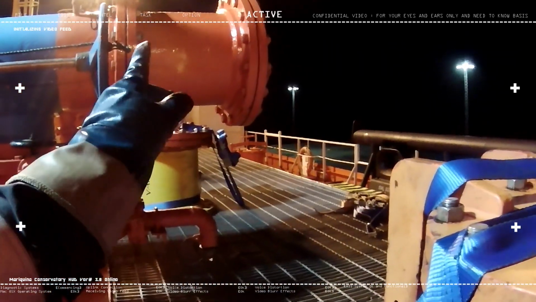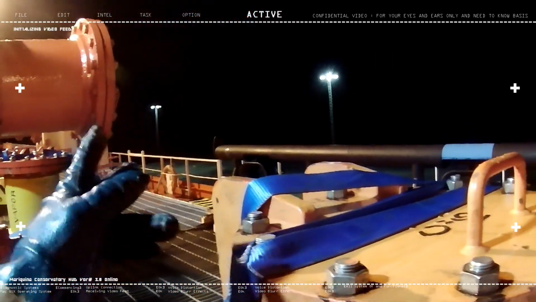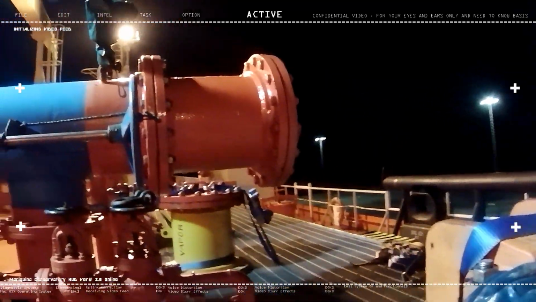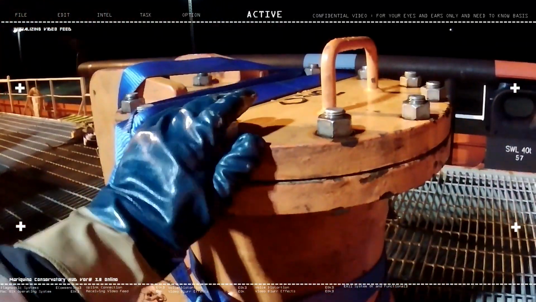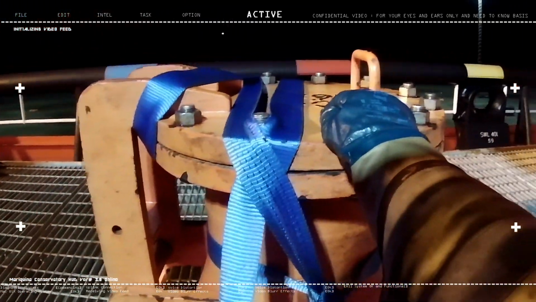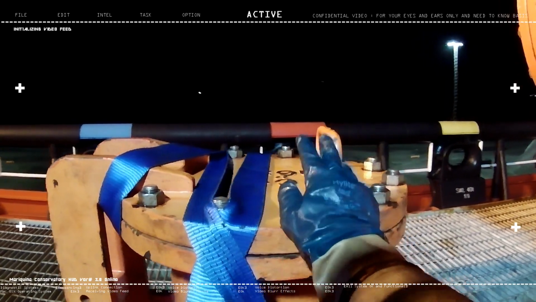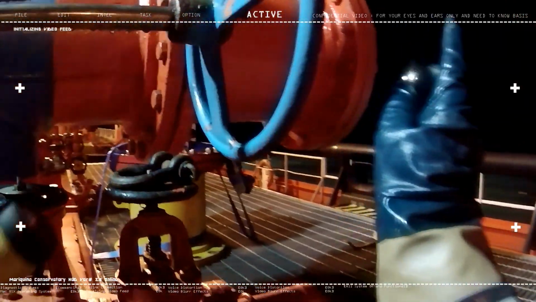So we can replace that reducer connection interchangeably. We just have to use the crane, of course, because this is very heavy, and we can't lift it with only one person or even two persons. We have to use machinery just to lift it and change the reducer connections.